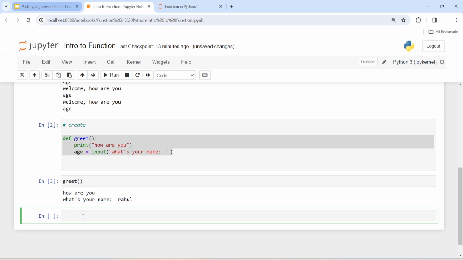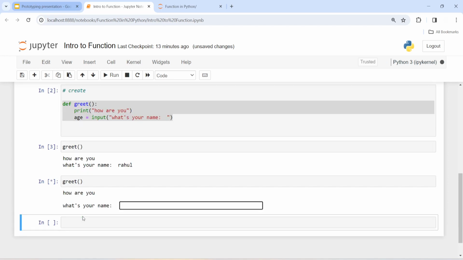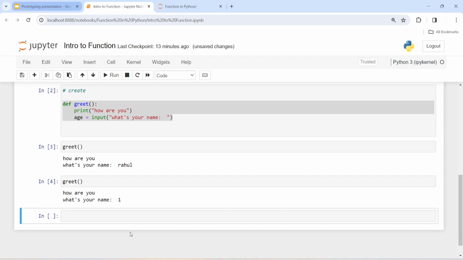So this is how we work. Again, if I want to greet, then again we call the function, and it works like this.